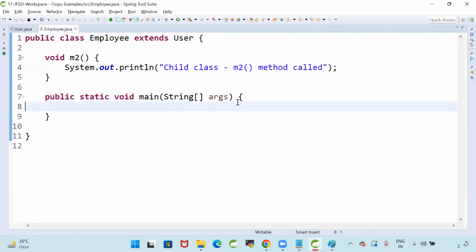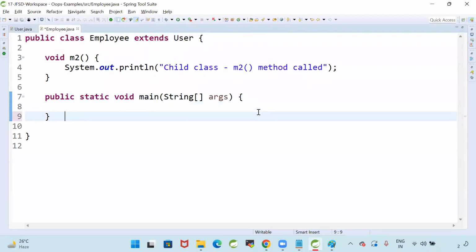Which class object do I need to create? Employee class object, or user class object? I need to create only the employee class object. Why? Employee is a child. If I create the child object, child properties as well as parent properties can be accessed. If I create a user class object, you can access only parent class properties.